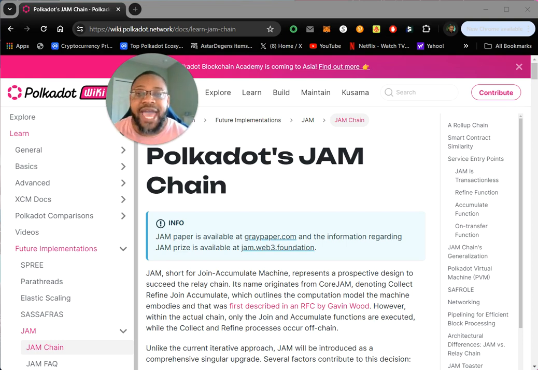Now, they put asterisks on this because all this has to be voted on through the OpenGov that we talked about earlier, where different proposals are happening. So this is pretty much the idea of what the Jam chain will be. And now it's a matter of the community saying if they're okay with that or if there's different things they want to tweak and change.